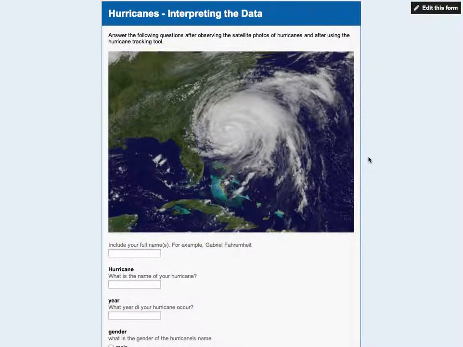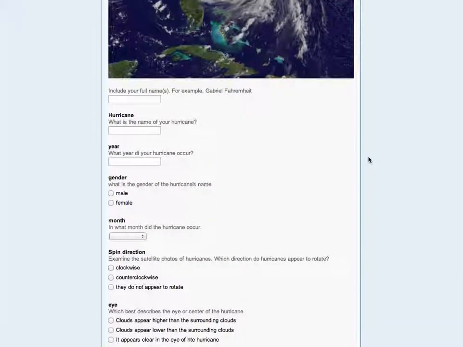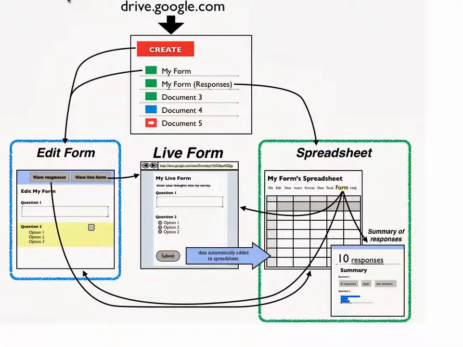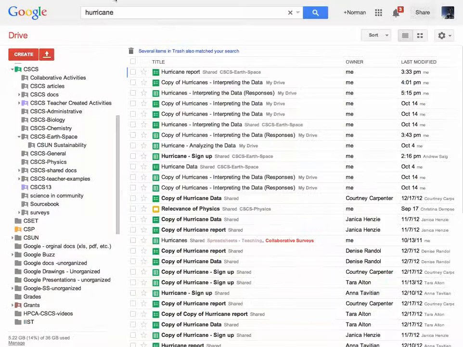So once individuals complete the form, the data is going to be submitted into a spreadsheet. When they click on the Submit button, it's going to go into a spreadsheet. Now again, just to review the architecture here, the students are given the live form, and when they press Submit, it's going to go directly into this spreadsheet. So all the data from that hurricane survey is going to go into an associated spreadsheet.